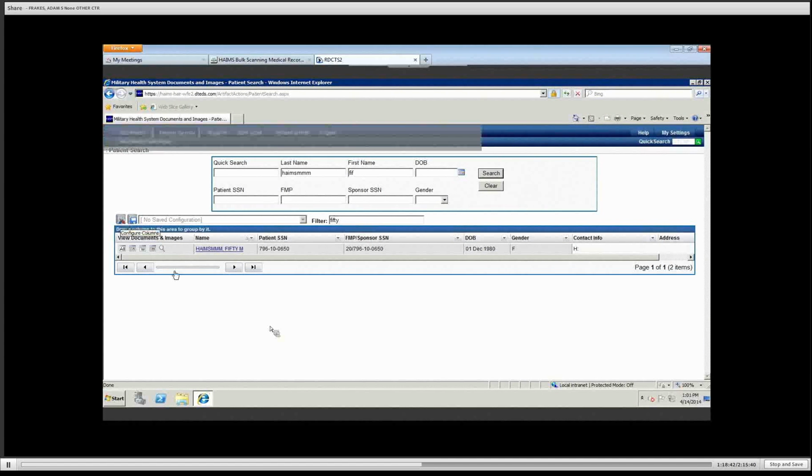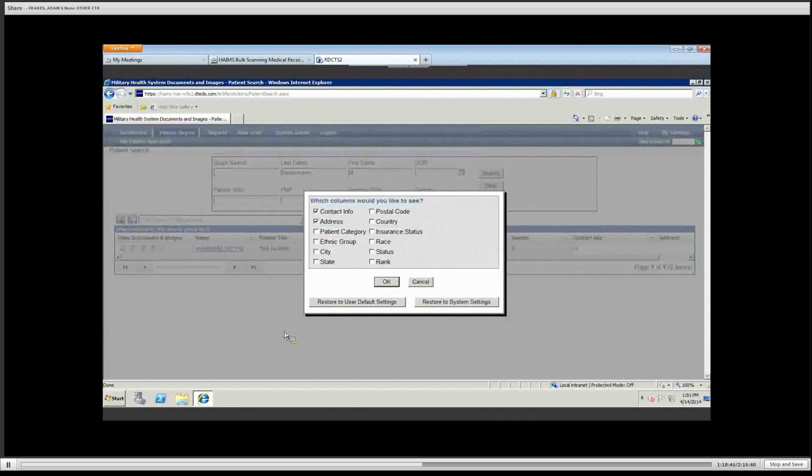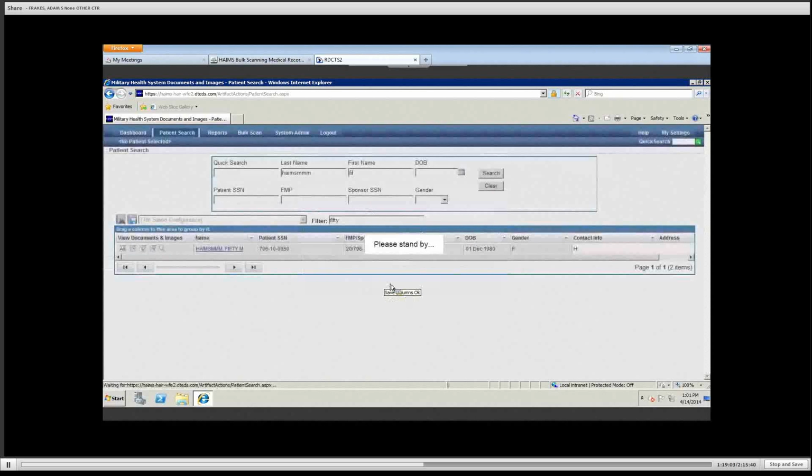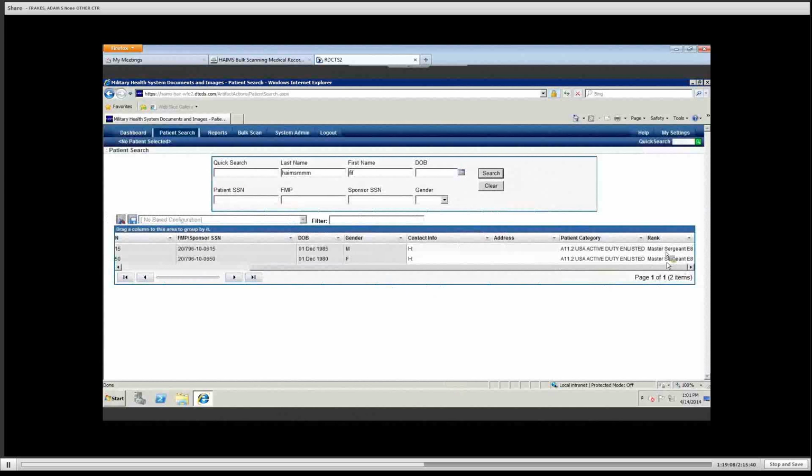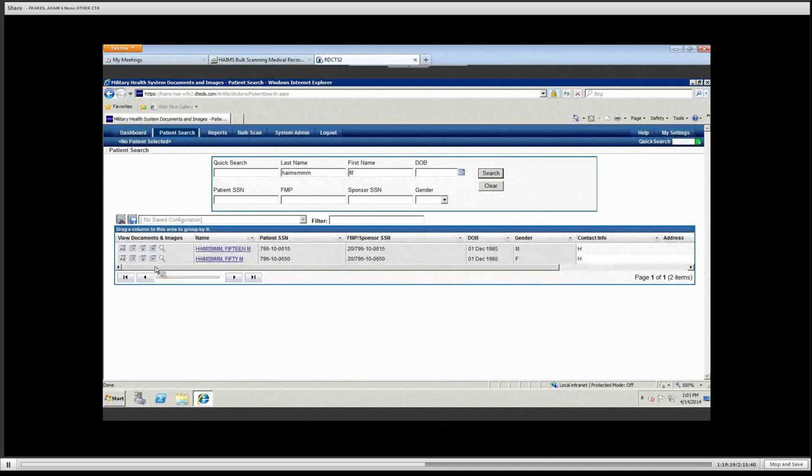So if I click on the first one and I would like to add certain columns, let's say I want to see the person's rank and I want to see the patient category. You'll notice at the bottom, of course, I can always restore to user default settings. But I'm going to add 2 more columns. Click OK. And as I scroll to the far right, you will see that I have added rank and patient category. You'll notice there are some columns on the right that are in white and some columns over here on the left that are in gray.